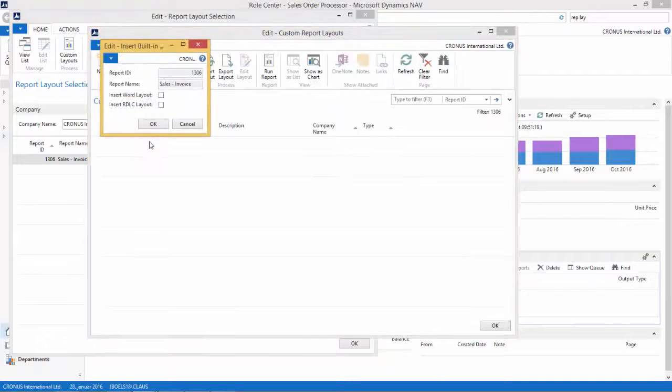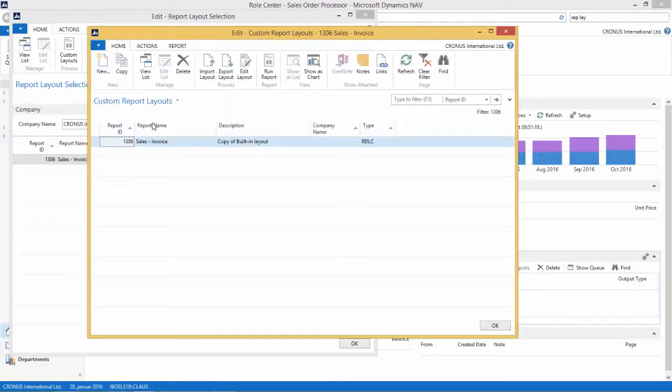So we select new. And then in the previous video, I was using the insert Word layout. Now in this video here, we're going to be using the RDLC layout. And we want to modify this. So I want to click the insert RDLC layout button here and say OK. And now let's give it a description here. So this is my custom RDLC layout.